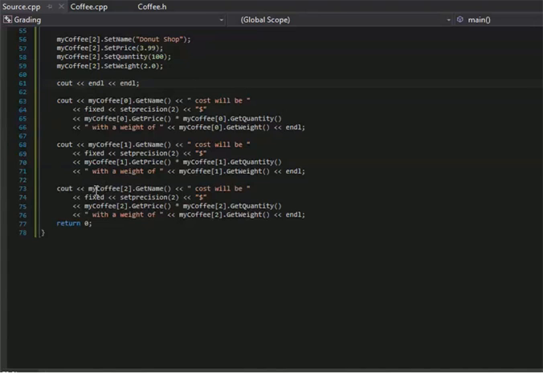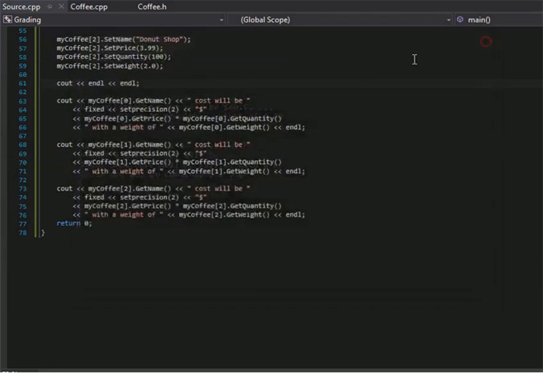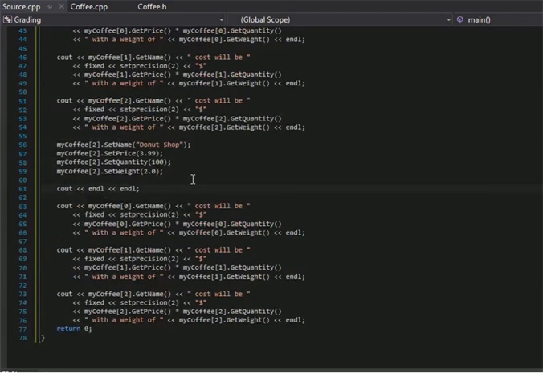Right, so we're accessing the array, and in this case when we access the individual locations of the array, we're actually accessing an object, and we have access to all the methods and data that are part of that object. So now you see we have donut shop there. It costs $399 based on the quantity and the price, and the weight is 2. Okay, so again, it's just a new data type, so things we have done with the primitive data types will work here also.